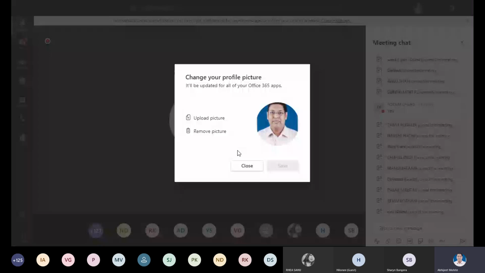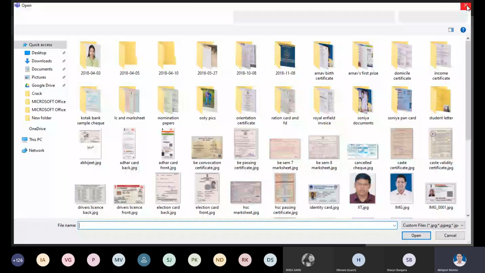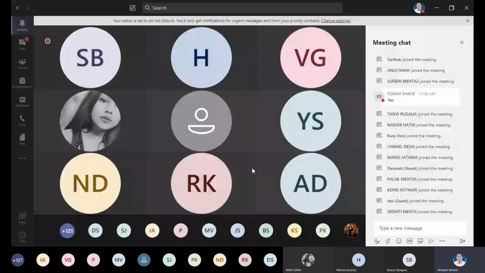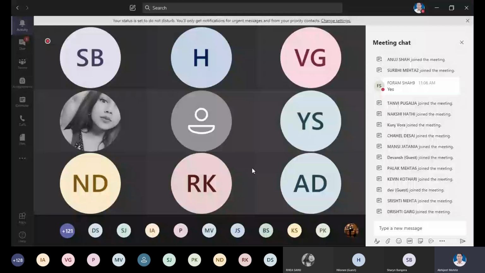Now, I would like to give you all some time so that you can go ahead with uploading the photograph. Now, I want all of you to upload your photograph. Once you are done with uploading your photograph, you can click on yes in the chat box.